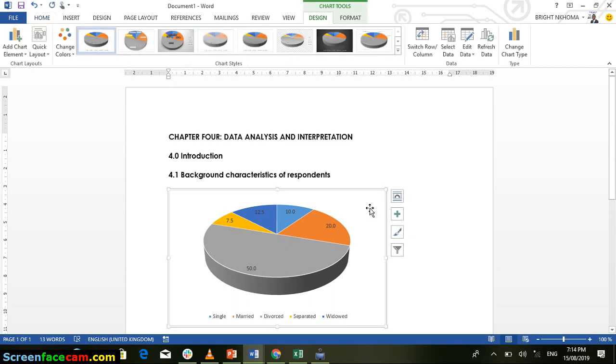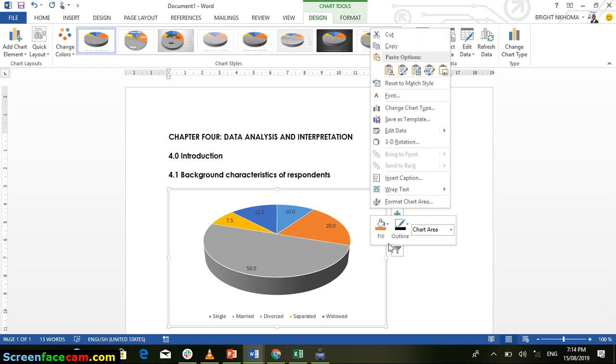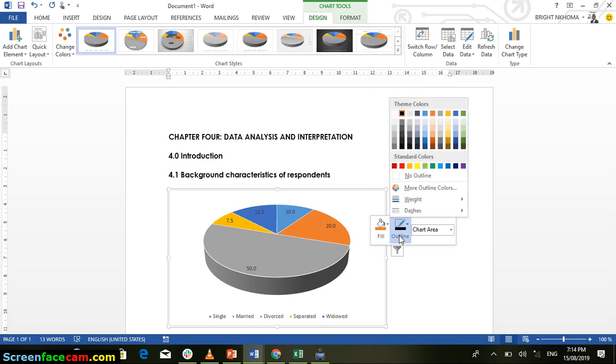So to do that, just like what I was trying to explain, you place your cursor inside the pie chart and you right click. Then you should be able to see these two options, fill, then outline. Then you click on outline. Once you click on outline, the colors are coming. So you can choose the color that you want. Mostly we use black. So for me, I selected black.